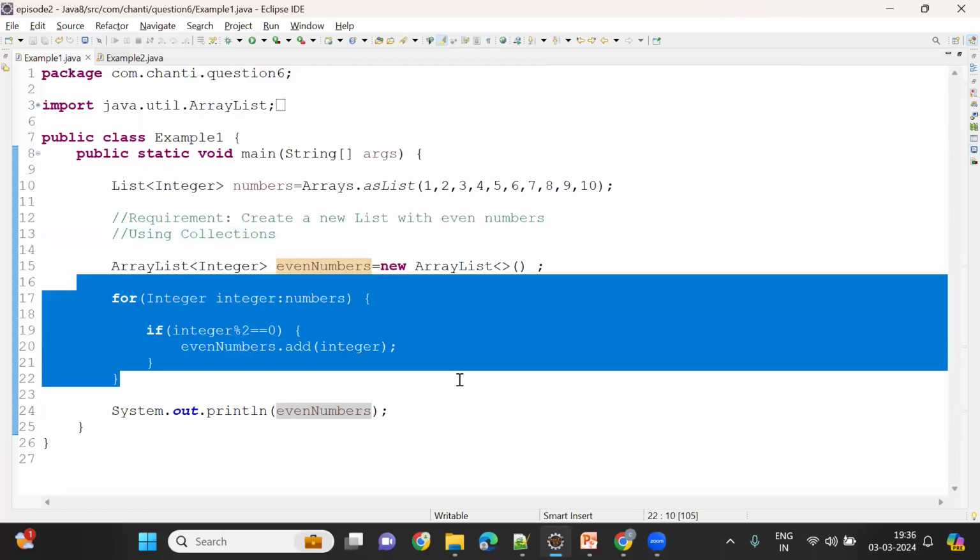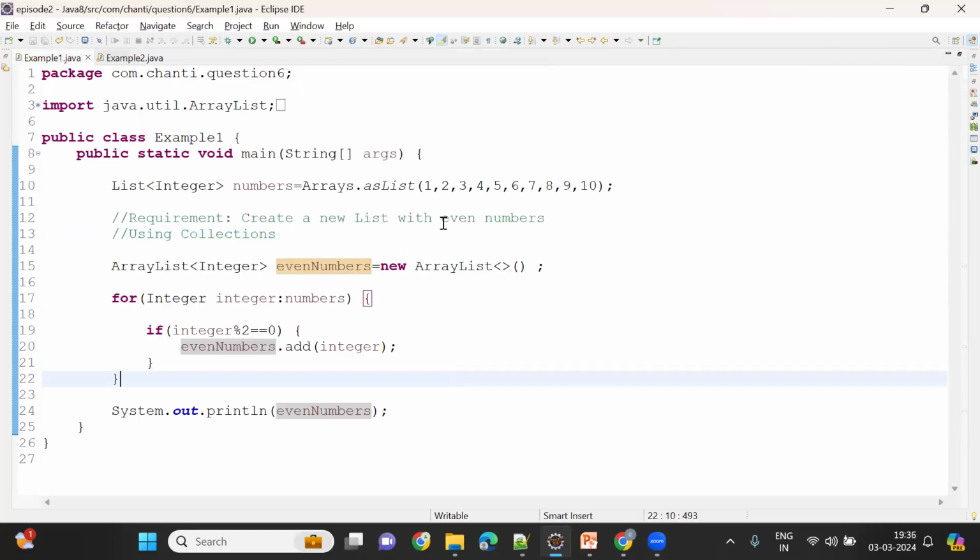Is this code clear? How to get even numbers from your collection? This is using collections. Is that clear? Guys, confirm in the chat. Before we go into the stream API, we should know the complexity of the collection. This is the collections concept. Make sense?